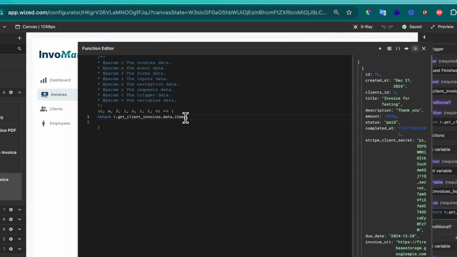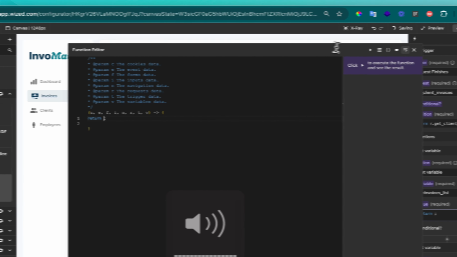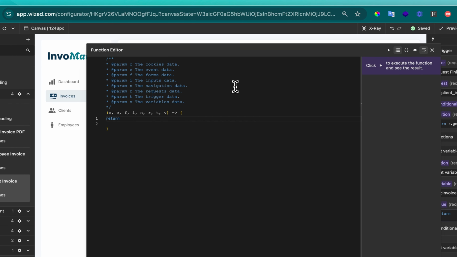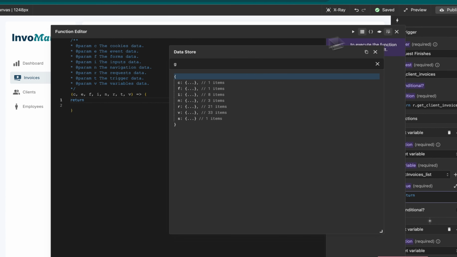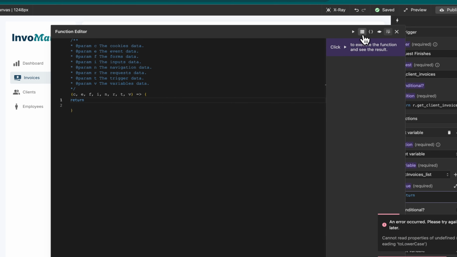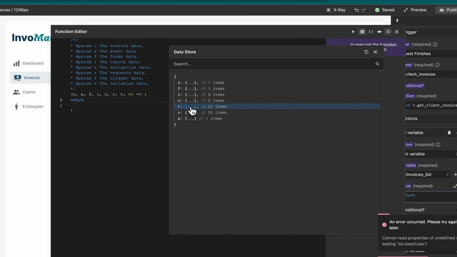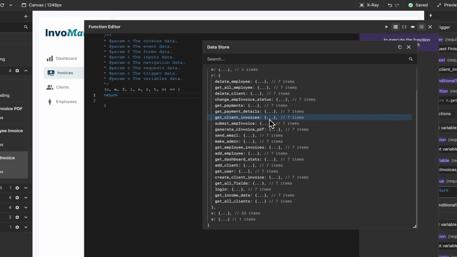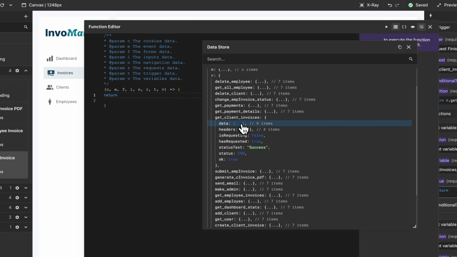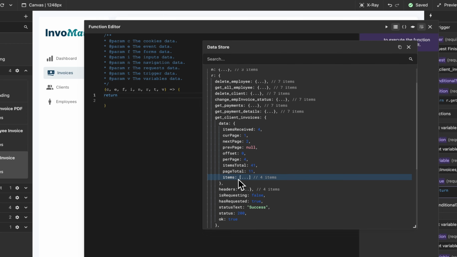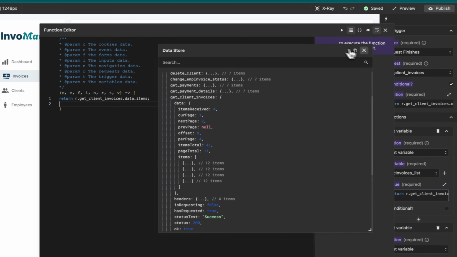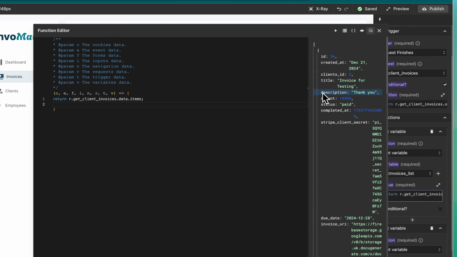Now let me clear it and demonstrate. We go to our data store. Let me search for it. There's a bug with this. Let me just clear it. Okay, so I will look out for it manually. Get client invoices. Here is this. Then we expand the data. This is what we are looking for, the items. As you can see, we have an array of items. So we select this one, and if we check, we have an array of the client invoices.